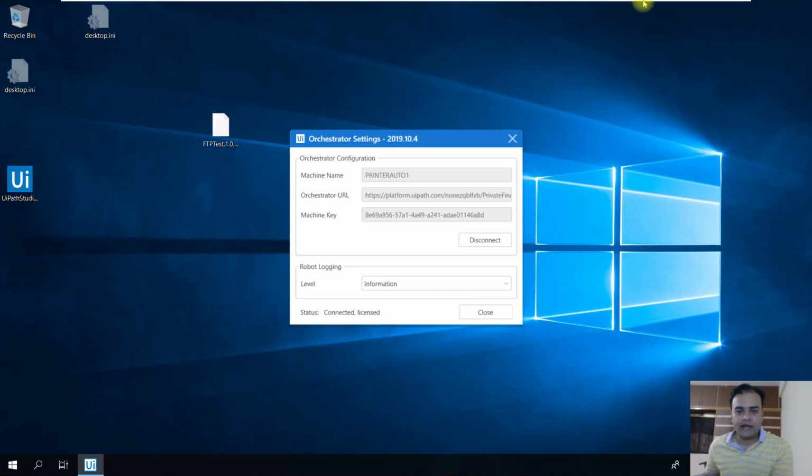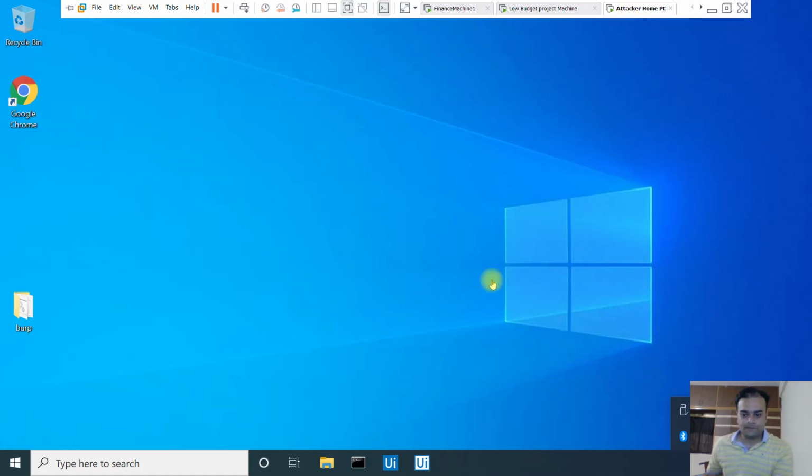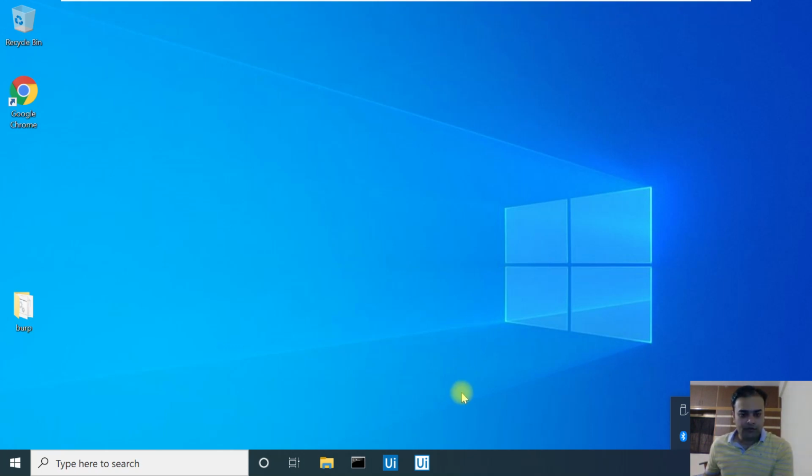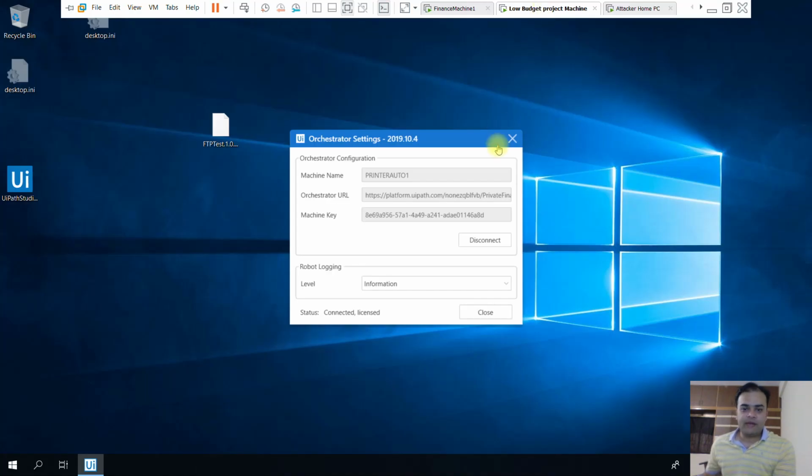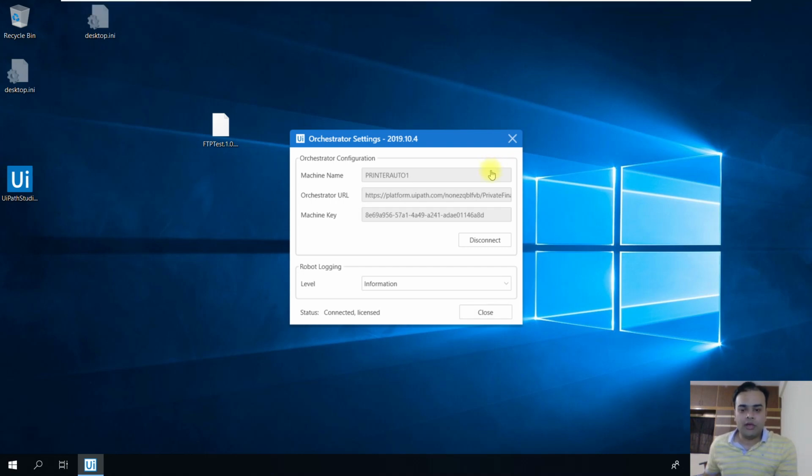Let's go to the attacker PC and let's see what we can do. So let me launch the UI robot. But before that, for this attack to work, this printer machine needs to be not connected to the orchestrator. So there can be a few scenarios. There can be a maintenance window. The receptionist could go home. She could just shut down the PC, or the attacker could get creative. He could perhaps just switch off the power or do other things.